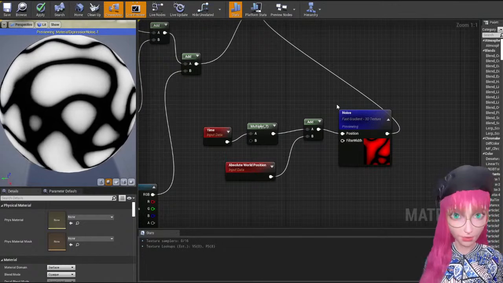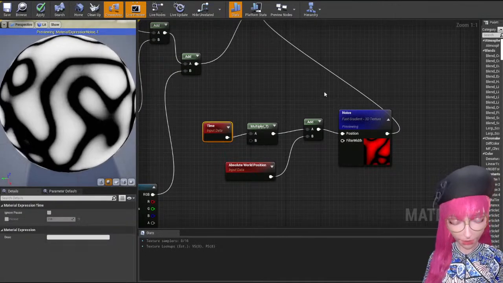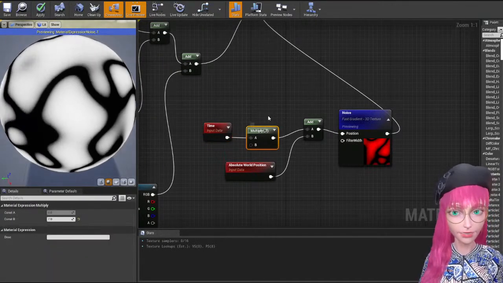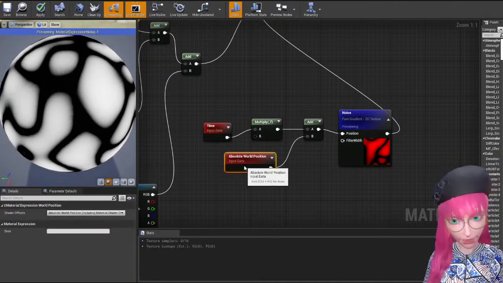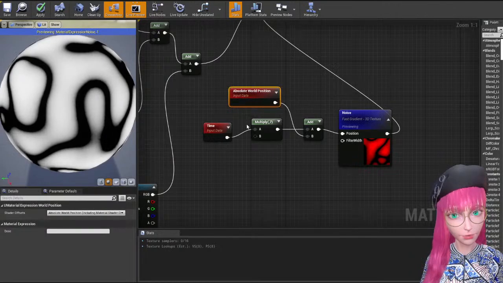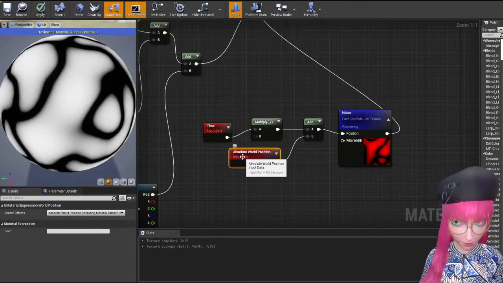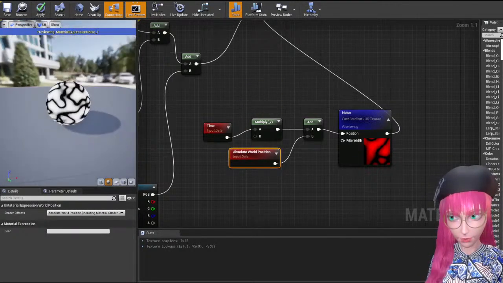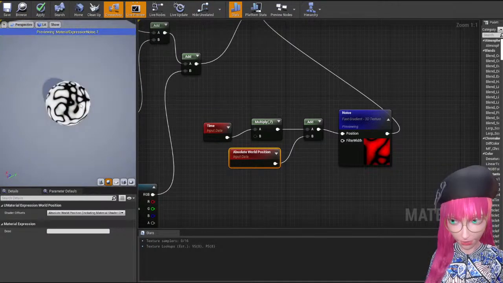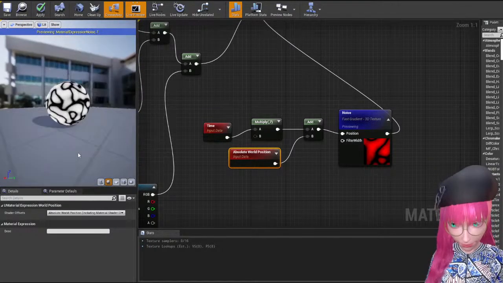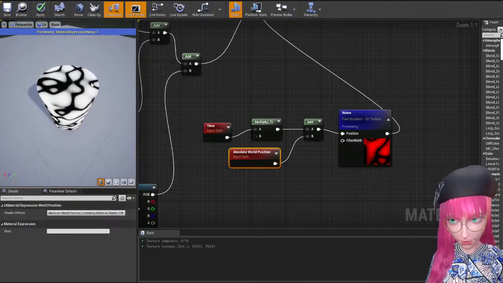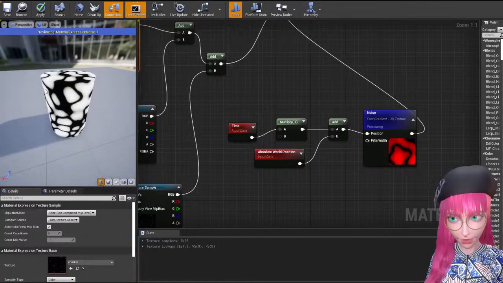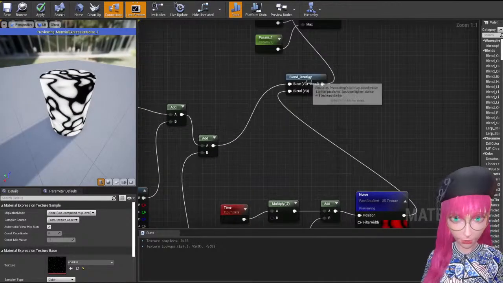It's called noise. And I animated it with a time node and a little bit of multiply. This is how fast it goes. And this is what vector position it's using. So that way we get a procedural object that doesn't have any seams, which is good because seams are not pleasant. And, you know, it just looks pretty cool.